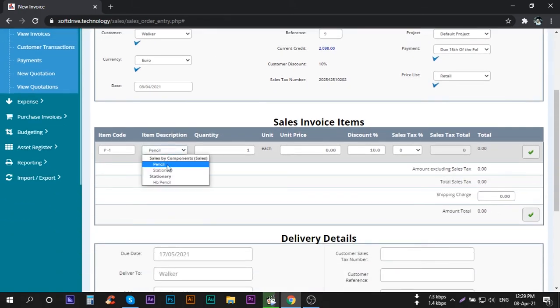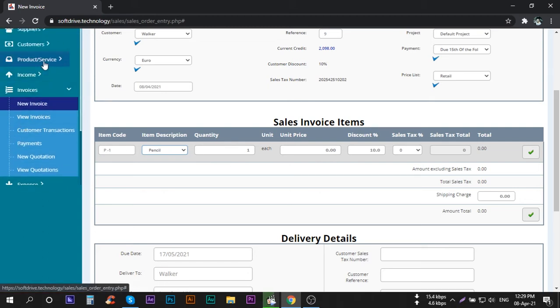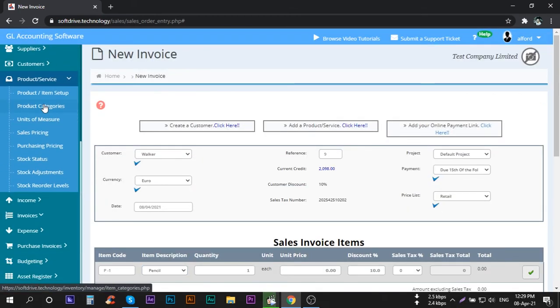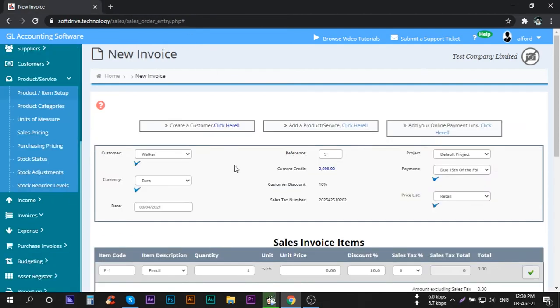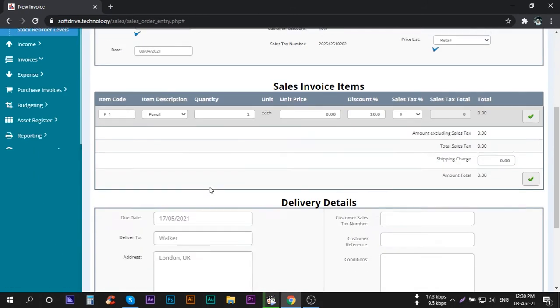Choose the product from the drop-down list. If you can't find your desired product item, please create the item first. To create a new item, please go to the Product Service tab and use the Product Item menu. You can create product categories through the Product Category menu. There you can keep your products under category as well.